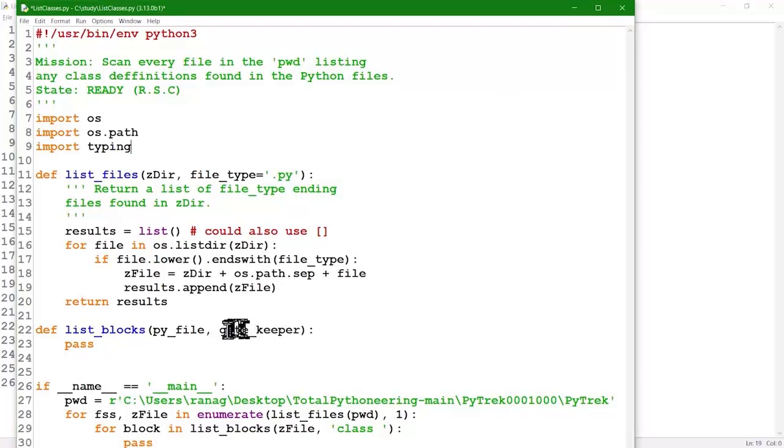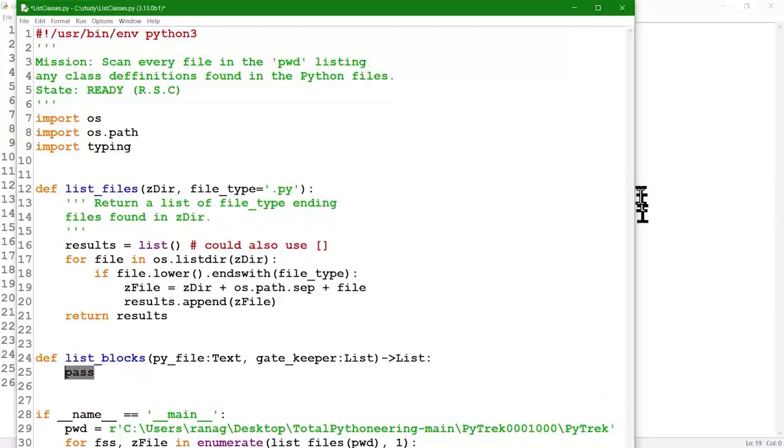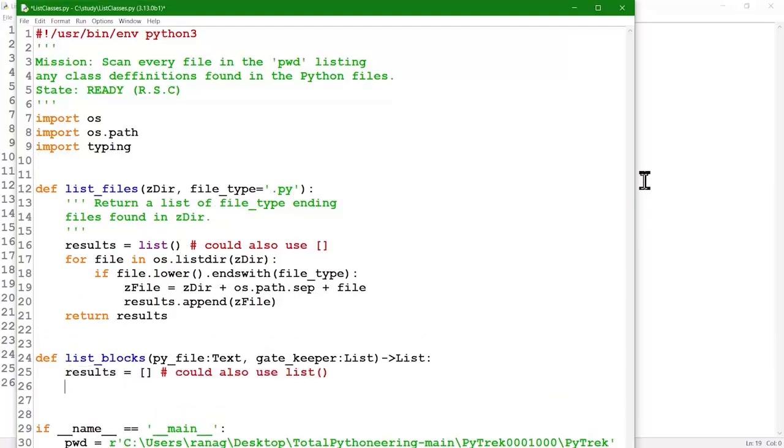Typing, so as to say that the Py file is going to be a text, and the gatekeeper is going to be a list. And now we're going to probably want to return a list. Now, this type hinting is kind of fun. It's a new standard, and it's there for IDEs to do a lot more than what we're used to having our IDEs doing. But since we know we're going to return a list, let's go ahead and return that now before trying our block.